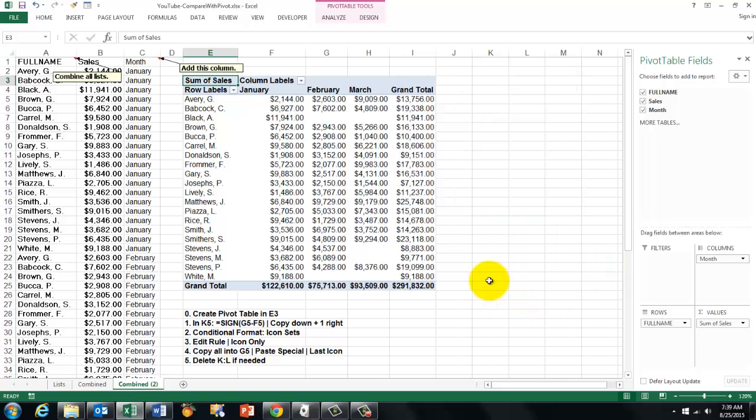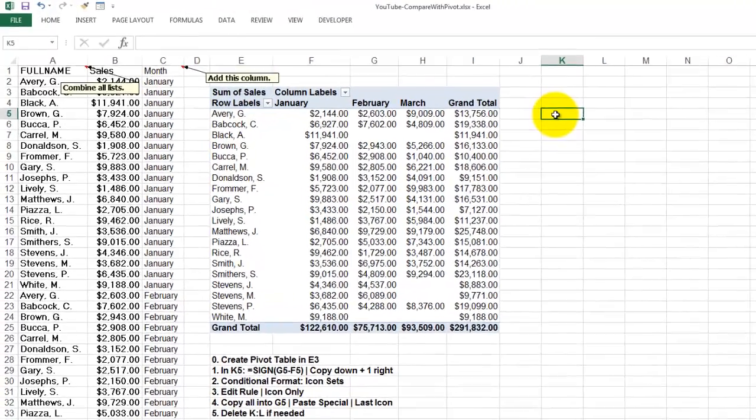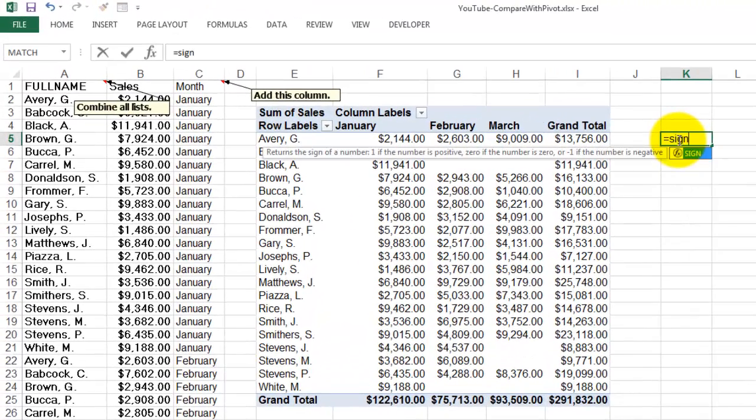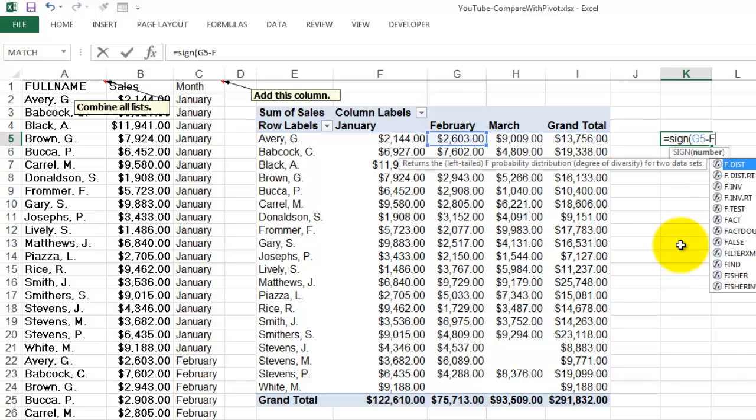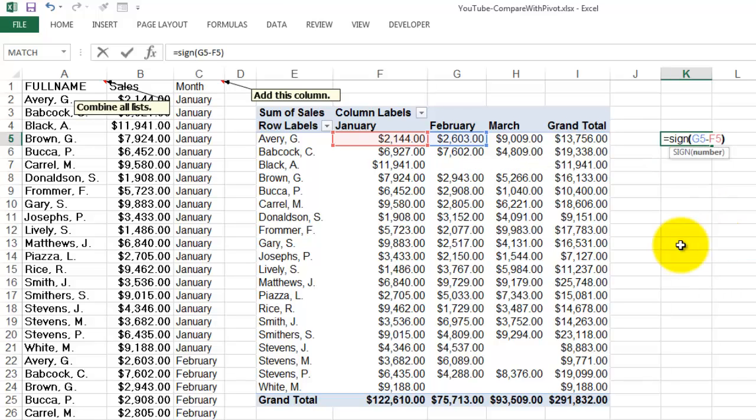Okay, now we are going to put outside that pivot table a formula. We are going to see, did the thing go up or down? And we use the sign function. And you want G5 in this case minus F5. Don't click there, for then you get a very long formula. Just type G5 minus F5 and accept that formula.